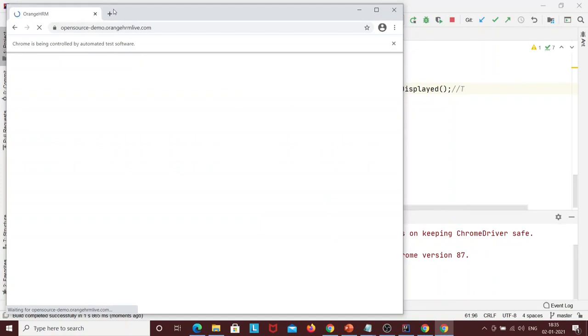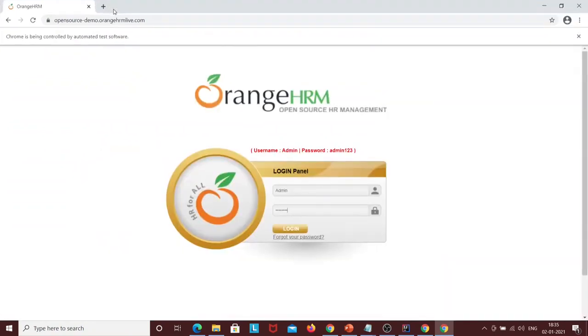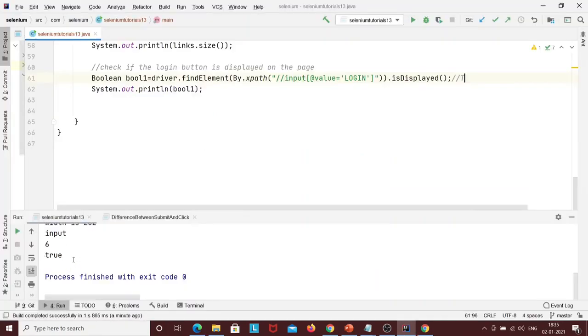My Chrome browser is launched. It's navigated. My username and password are entered. My username is erased and the password is also cleared and the login is clicked. And here you can see we have the value that is true. Why is it true? Because this login button is displayed on the web page.